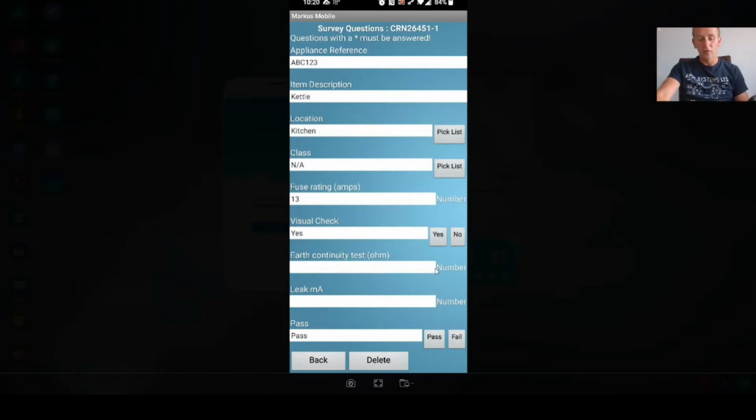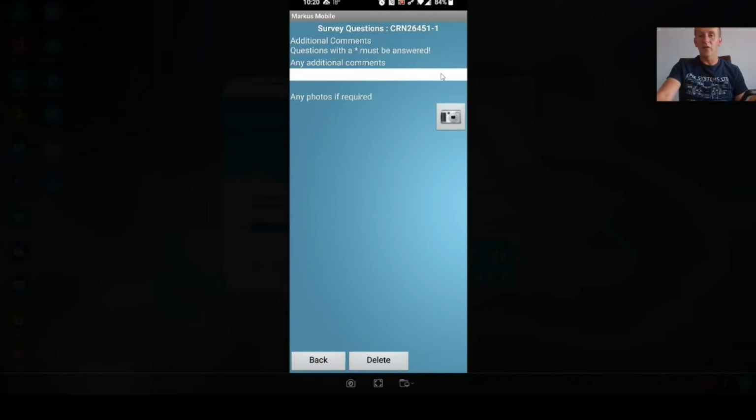Once you're done, you press the back key to take you back to the survey items, and once you've carried out the survey you get the green tick to say you've done that. We also added an additional comments section, so we can click on there and we had the free type text box and also the camera icon to take any photographs if you wanted to.